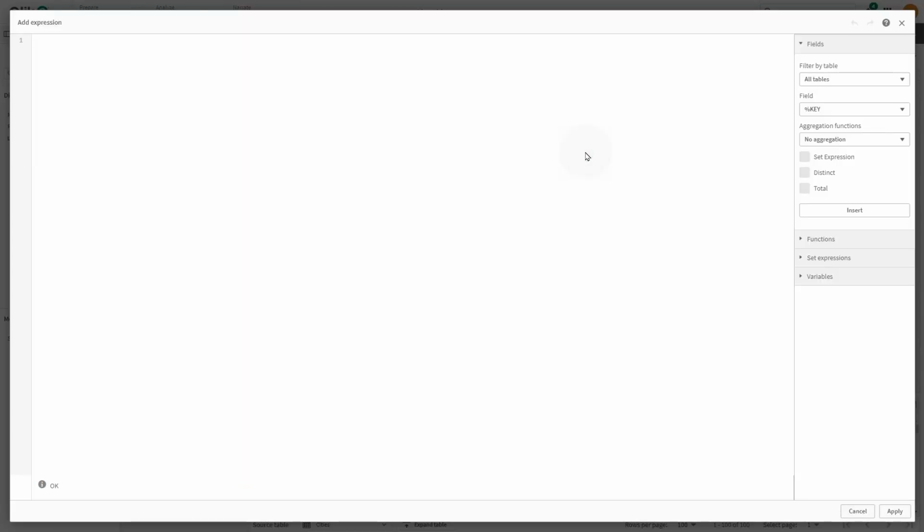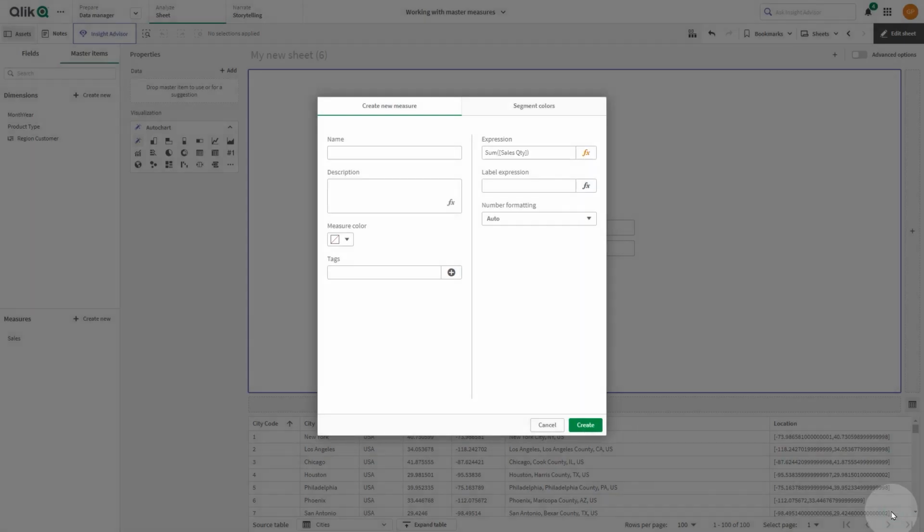Open the expression editor. On the right-hand side, you can select fields, functions, set expressions, and variables. Select a field from the field drop-down list. Select a function from the aggregation functions drop-down list. Click Insert to insert the field and the function into the expression editor. When done, click Apply. Enter a name for the measure.